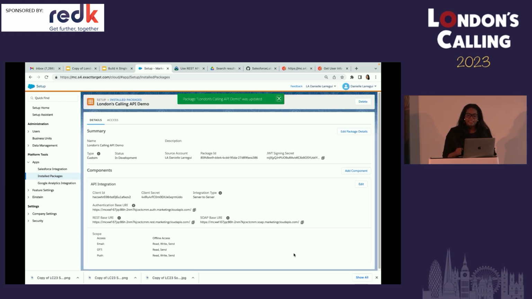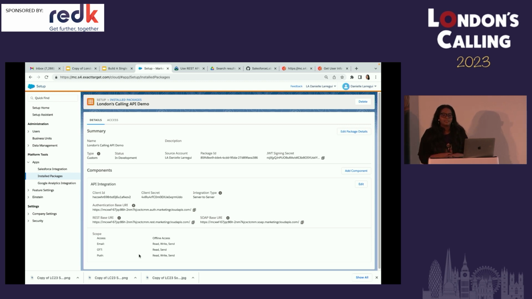And then what it creates is a client ID and a client secret as well as a subdomain, which is under your base URI. And you get a different REST base URI as well as a SOAP base URI, but you can still use the base URI for both REST and SOAP calls. But these are just specific. So the REST base URI is if you specifically want to use REST calls, and then the SOAP base URI is if you're doing specifically a SOAP API call. And then down here, you'll see all the scope. So that's really how easy it is to open the API access in Marketing Cloud.